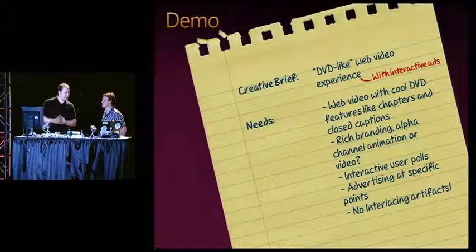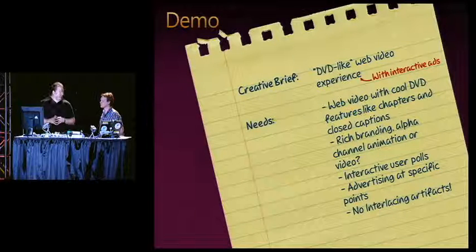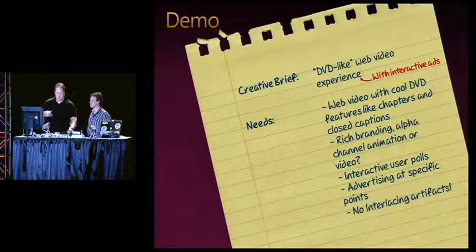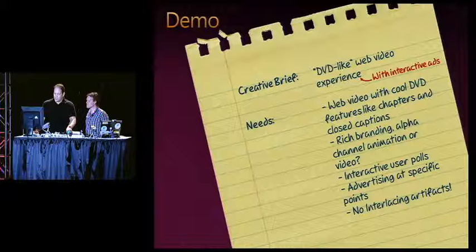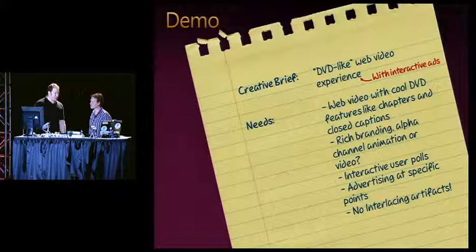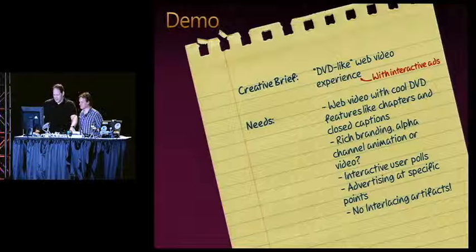They want closed caption because it's a requirement where they are. They also said they want to have rich branding. They're even asking us if we can do alpha channel burn-in watermarks on the video. And then they're even asking us if we can do interactive user polls. That sounds like a pretty tall order, folks. Might be a lot of code development.